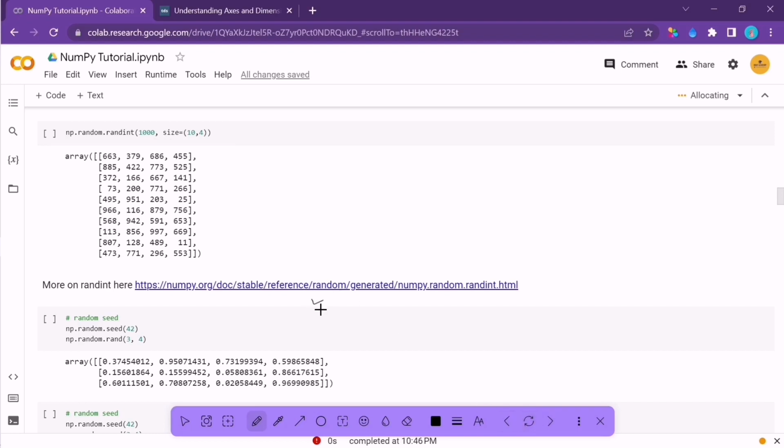If you want further explanation on these particular methods, you can simply visit this link and find out more about these functions.